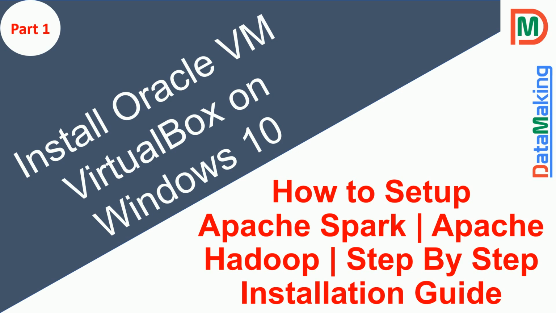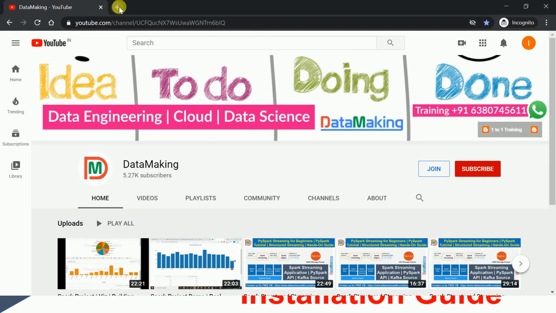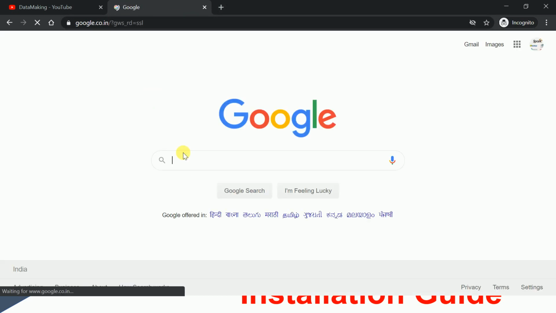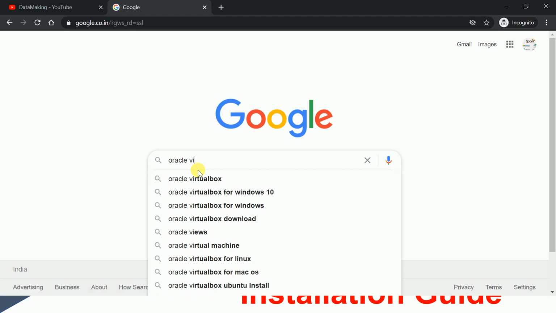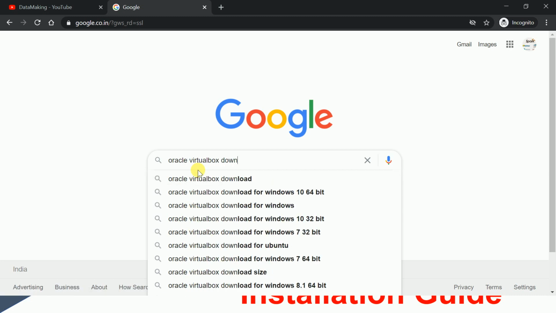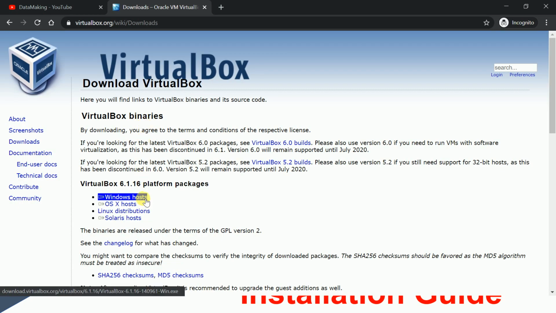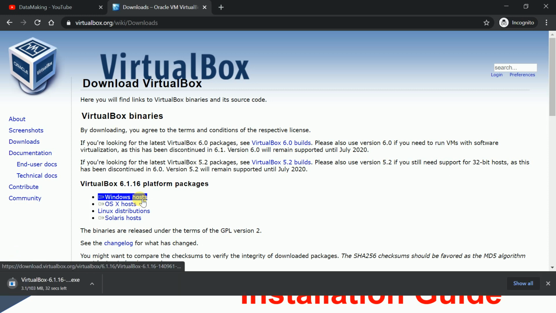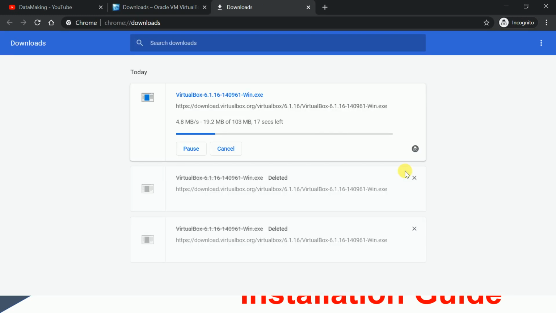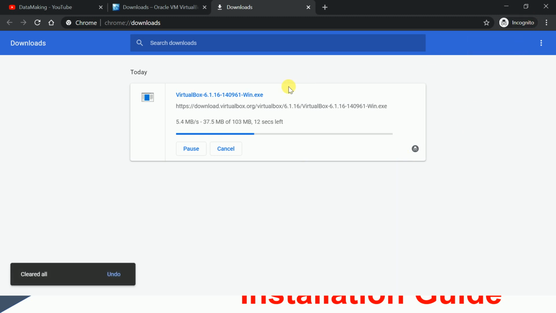Let's get started. I am going to open google.com. I am going to download the VirtualBox software, so I'll just type Oracle VirtualBox and download. Click on this link, which is virtualbox.org. Here you can go to the download page of the Oracle VM VirtualBox, and in this section you can click on this Windows host because I am going to install it on Windows. It is going to take a couple of seconds. It is of size 103 MB.